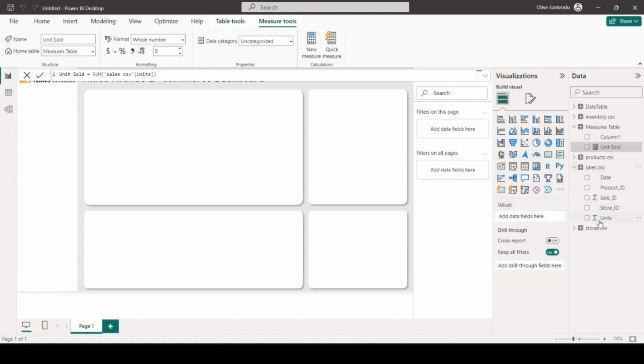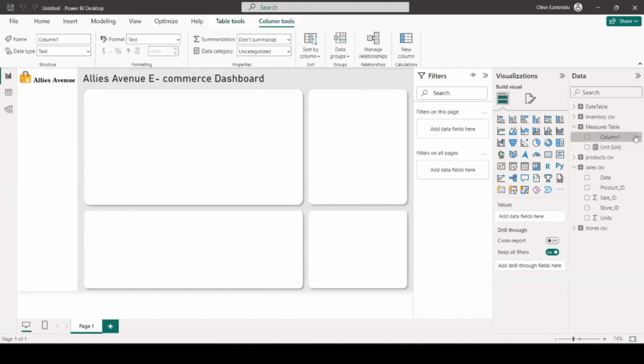So as you can see, we have units here. So we want to count all the units in this particular table. All right, so it is just sum of these units. It's just going to do a simple calculation for us. So this is what we have here. I'm going to delete this because there's nothing there.